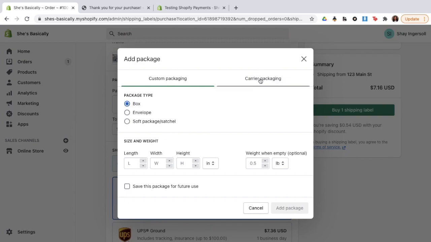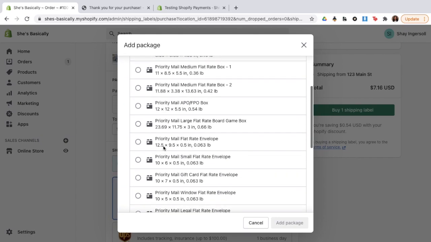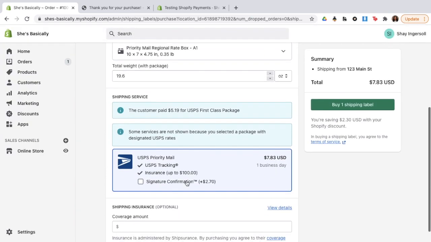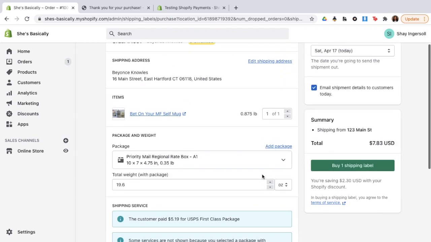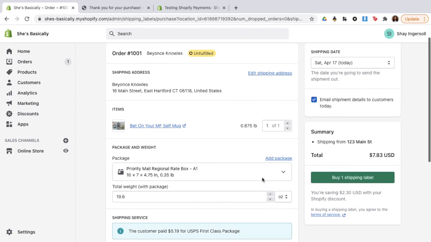Another thing that you may need to do is use a carrier package. So for USPS, I'm just going to go with an A1 because I know that that's a smaller box. Let's say I'm using the A1 priority mail box, and it's going to update my cost again because this box has a different rate associated with it. So you'll be able to make changes in here, but all the information that you uploaded previously is what is going to help calculate that rate for your customer, and then on the back end calculate it for you.